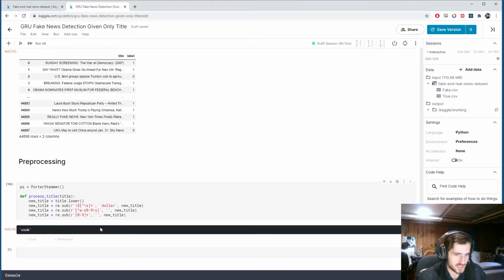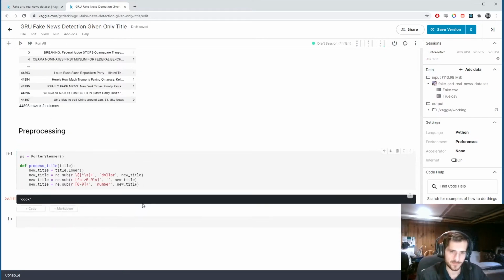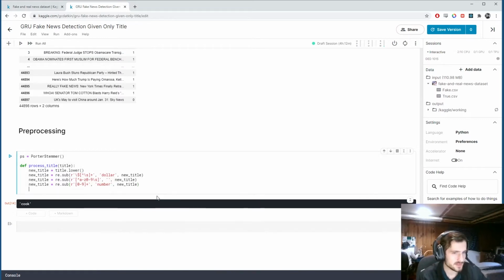So now take any numbers and let's replace it with number, so that the model knows anytime we see something like this, it means sort of the same thing. It's a number, right? This too. And then I'm going to split it. So now we're going to move into a list.